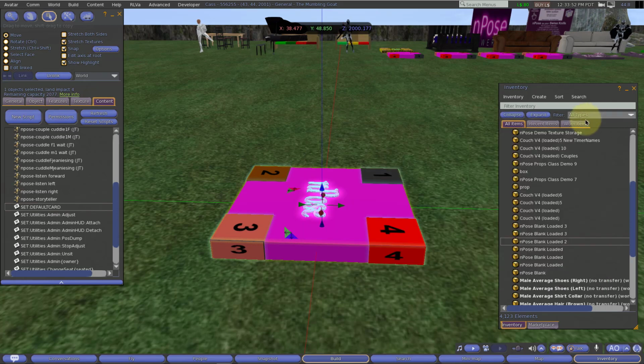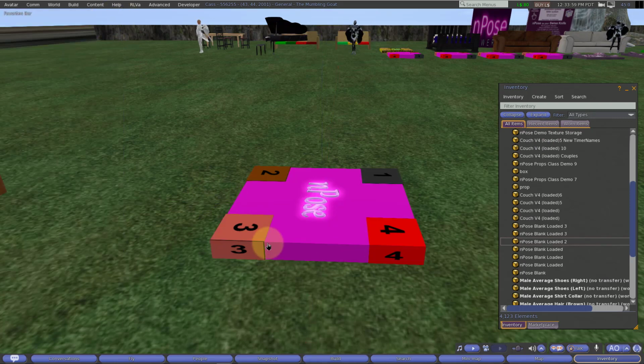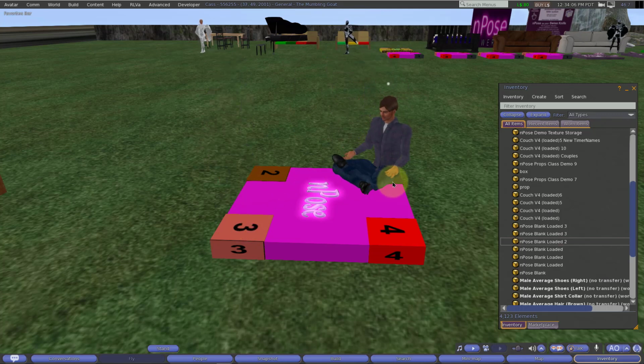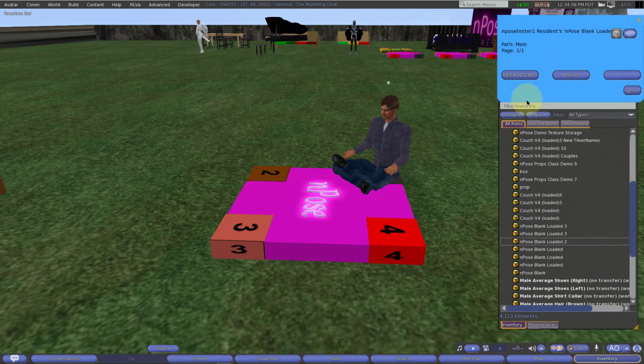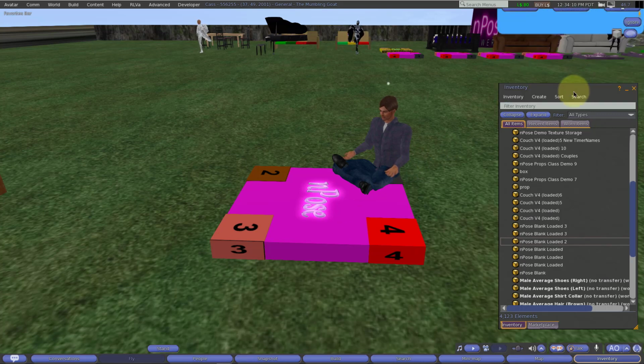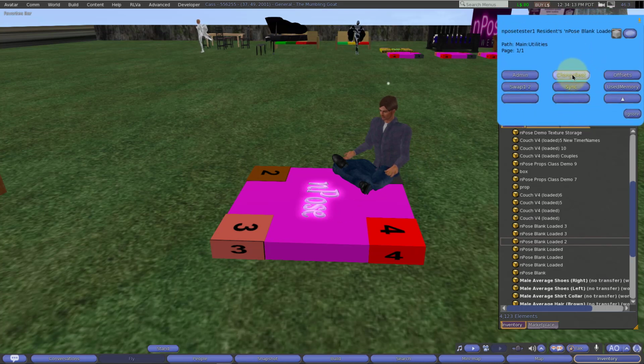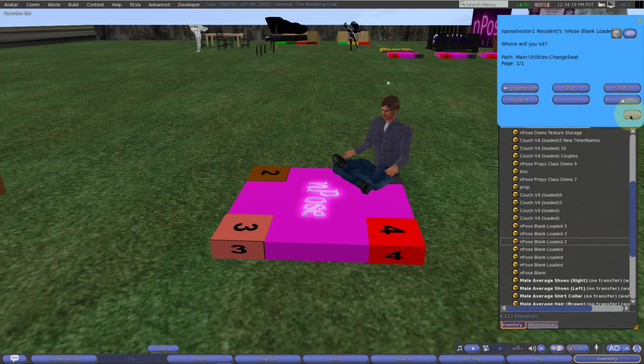So if, for instance, I hover over seat number 3 and sit, it's actually taking me to seat 1. I think I can prove this fairly easily by going to Utilities and clicking the Change Seat button, and it tells me I am in seat 1. These other seats are free. So nPose put me in seat 1.